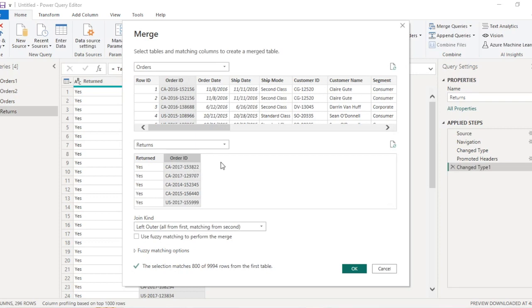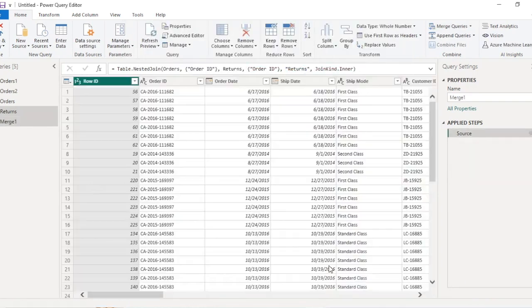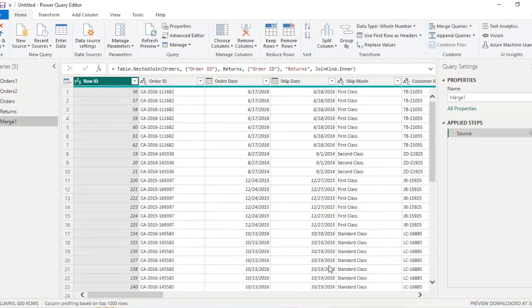So here I have to choose the columns to merge on and specify the type of join you want to use, like inner, left, right, or full join. So here I'll select as inner, and then I'll click on OK. So once you have merged the tables, you can further refine the data using filters, sorting, and other transformations. So as you can see, our tables have been merged.